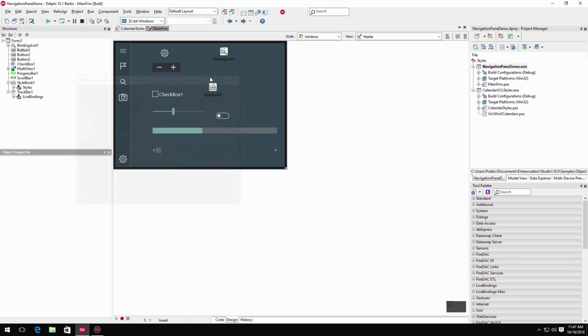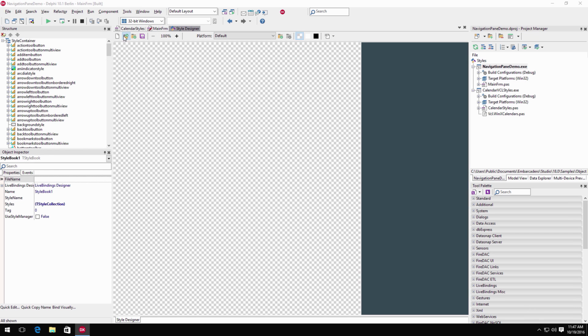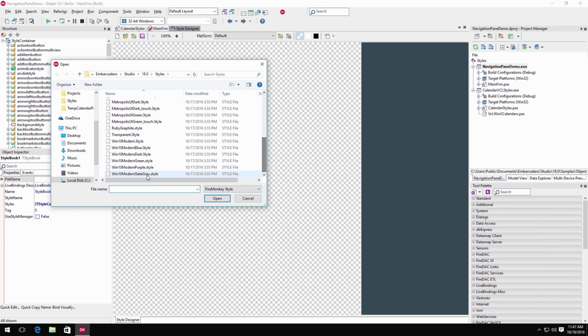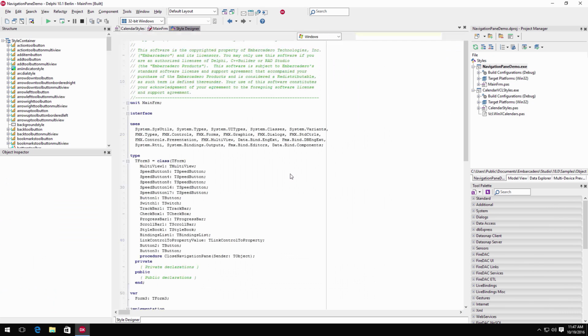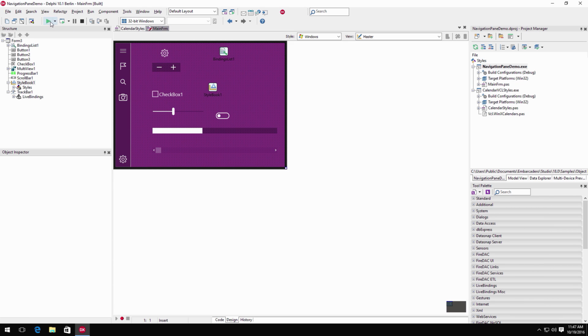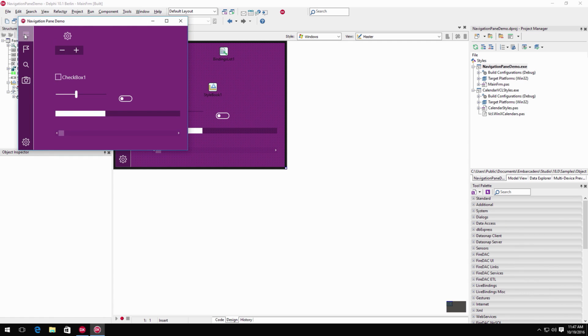And the last style we're going to look at is the purple style. So again, we're just going to open it, select it, and then apply it. And here you can see it at design time. And then here you can see the style at runtime.